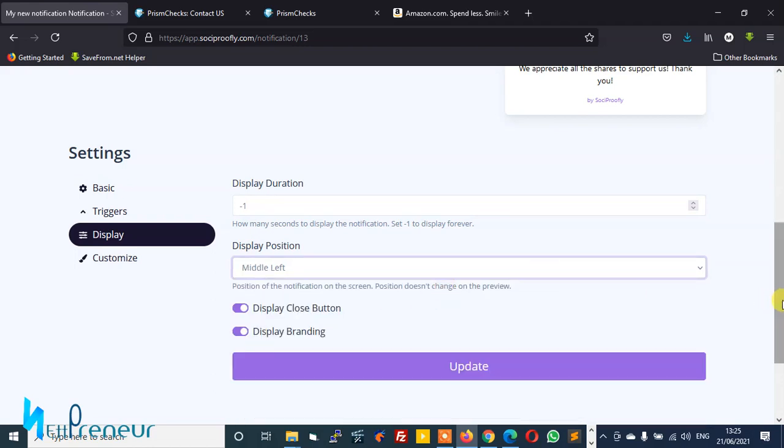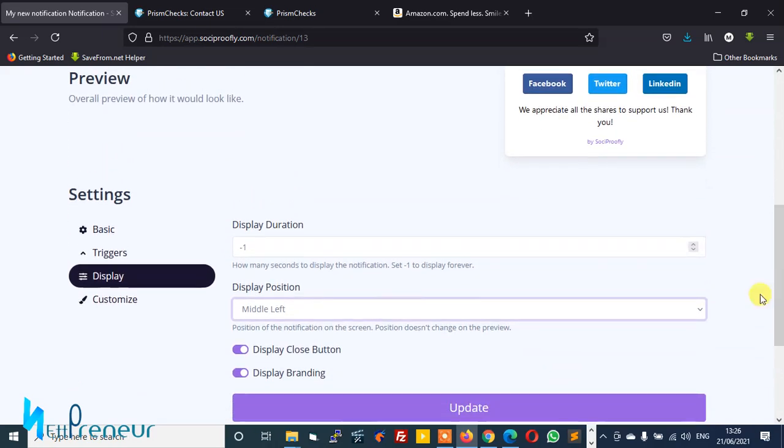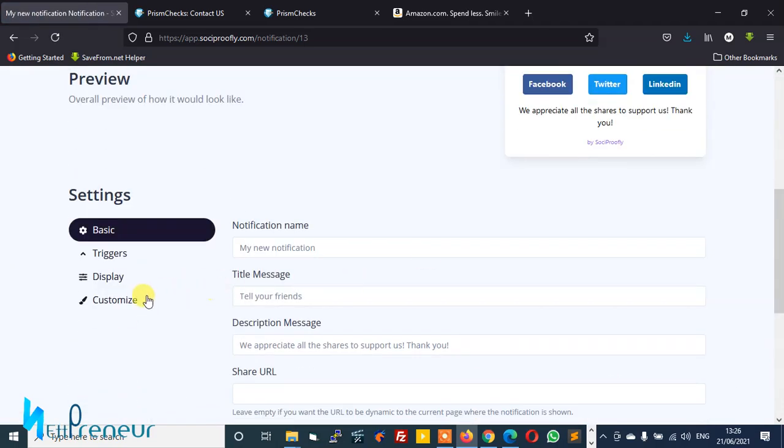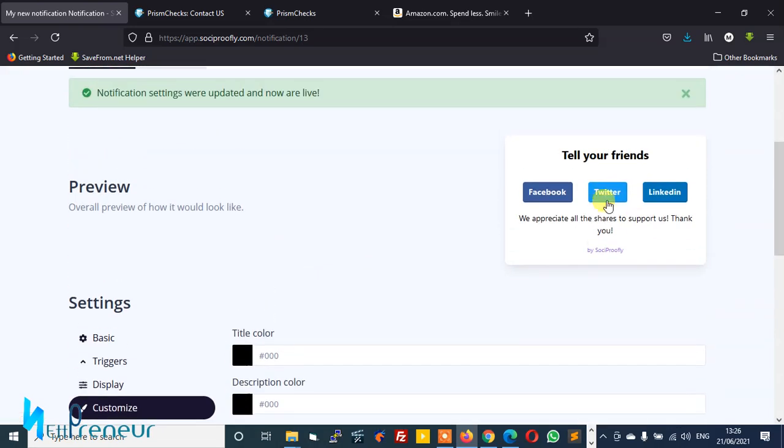And here you can choose to remove the branding and the close button. So we're going to leave them the fourth way, but you can choose to remove both of them if you want to. Click on update. And the last option, which is the customize. So from here you can change the color, the title color, the description color.